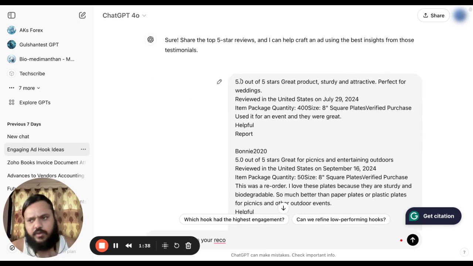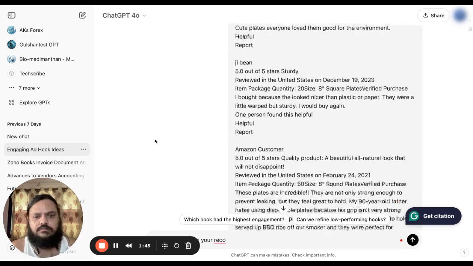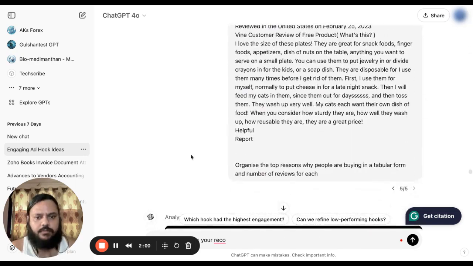So what I've done is I've gone to Amazon and copied in bulk all the 5-star and 4-star reviews of people who have given them. I have uploaded a lot. Once you upload, in the end, organize the top reasons why people are buying in a tabular form, with the number of reviews for each.